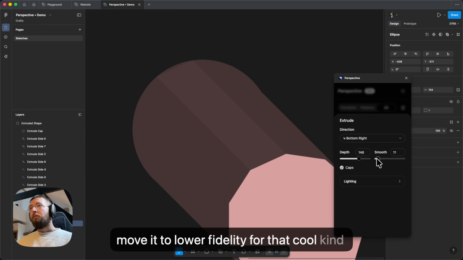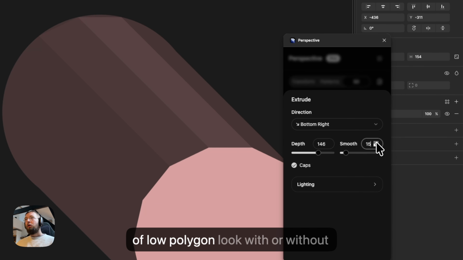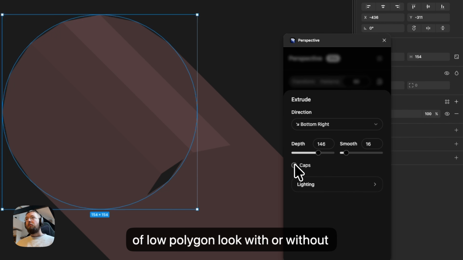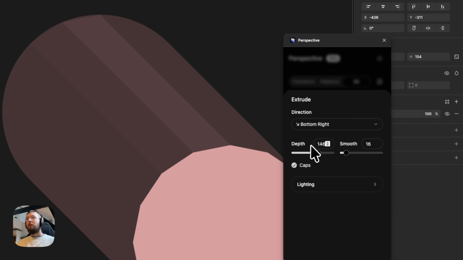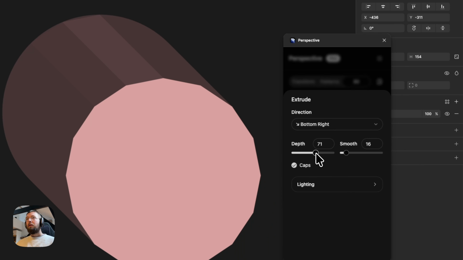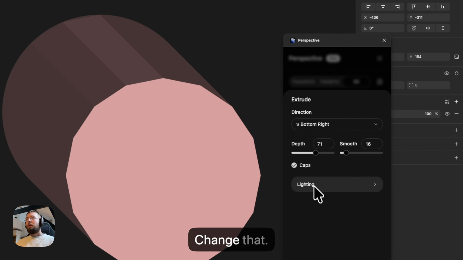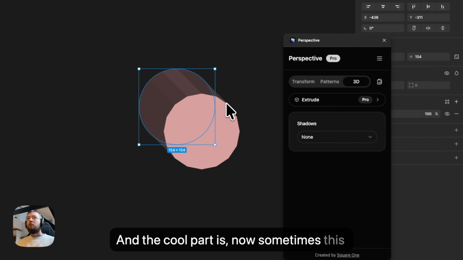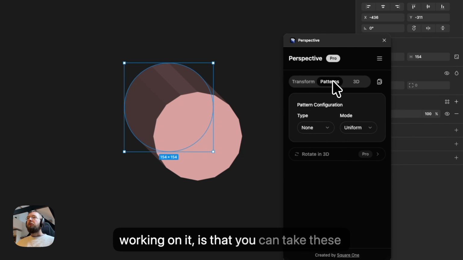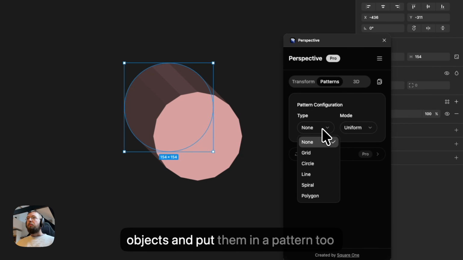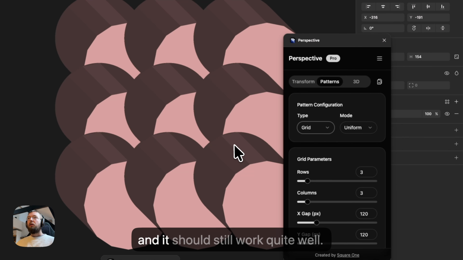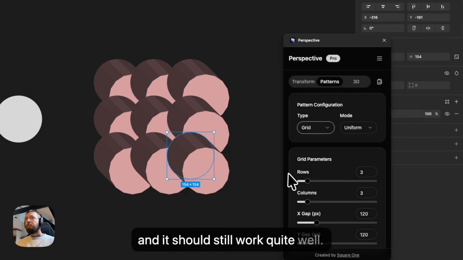cool kind of low polygon look. With or without caps, change that. And the cool part is, sometimes this is still a little bit buggy, but I'll be working on it, is that you can take these objects and put them in a pattern too, and it should still work quite well.